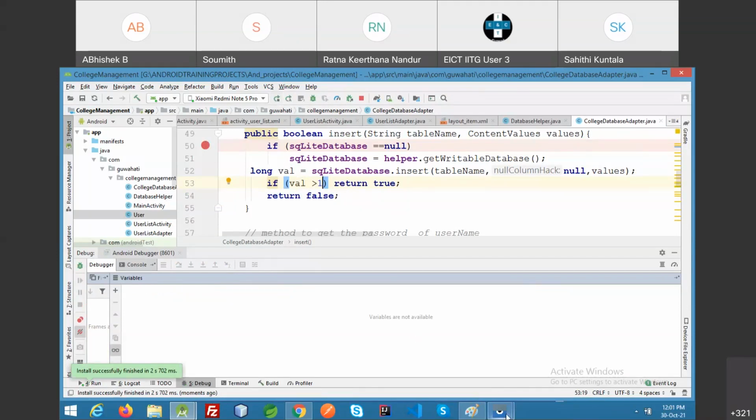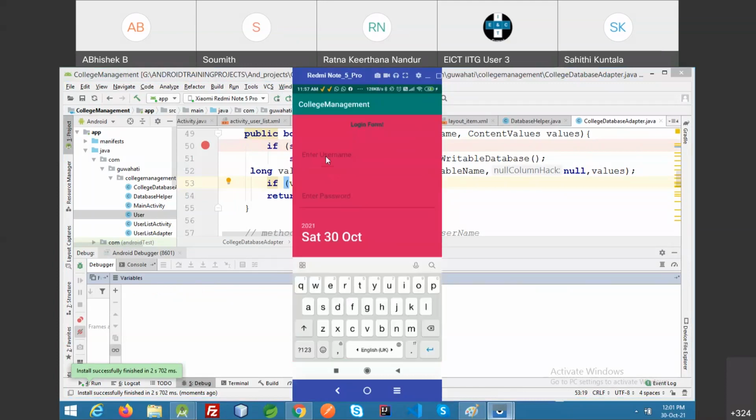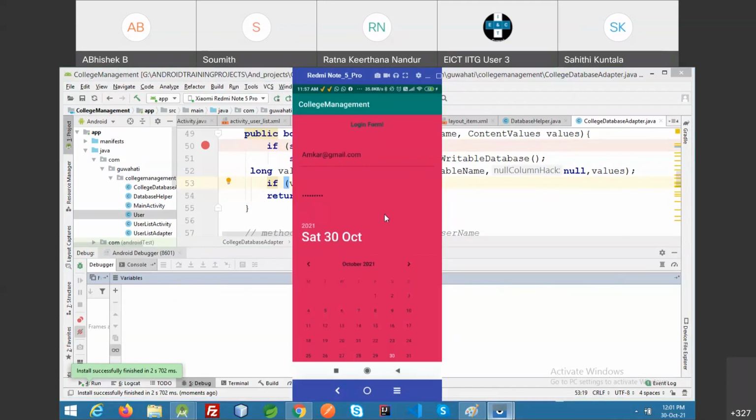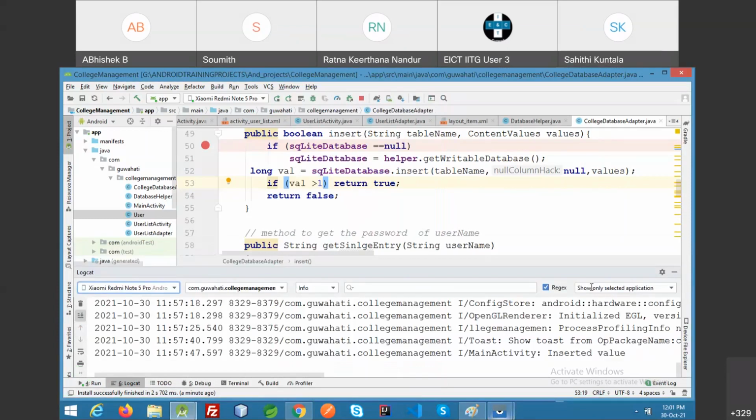Let's test it with the username mcar@gmail.com and password mcar@123. Sign in, try to sign in. Sign up. Let's check the logcat. Is it inserted now? Value inserted. Now let's check to sign in.